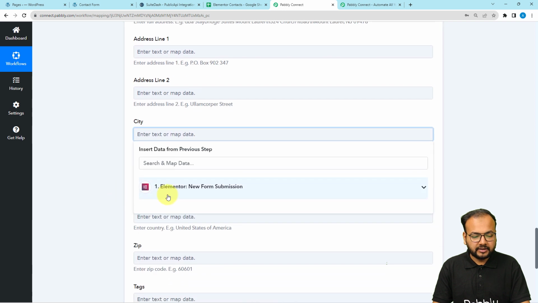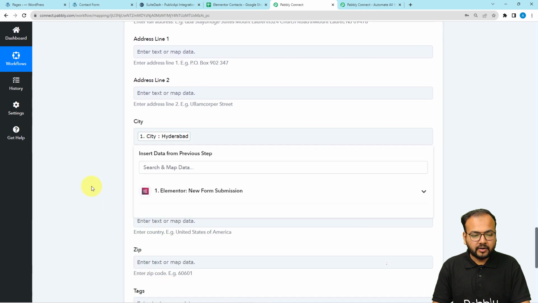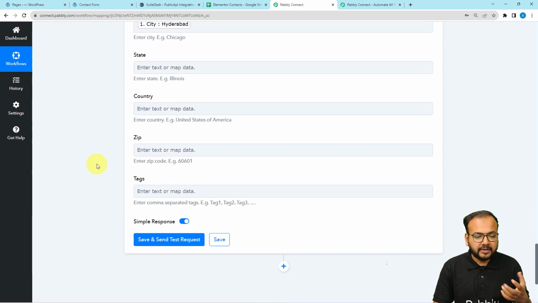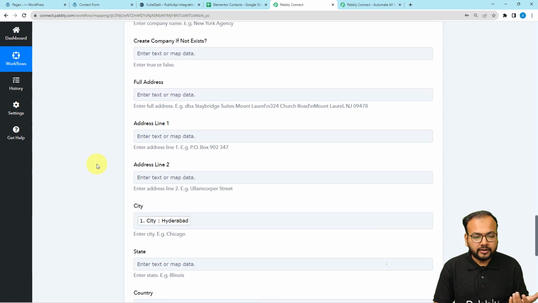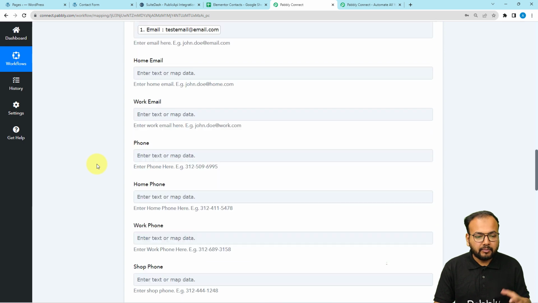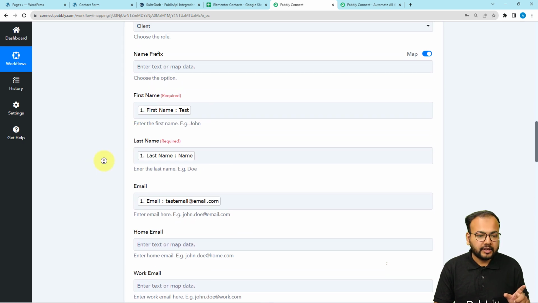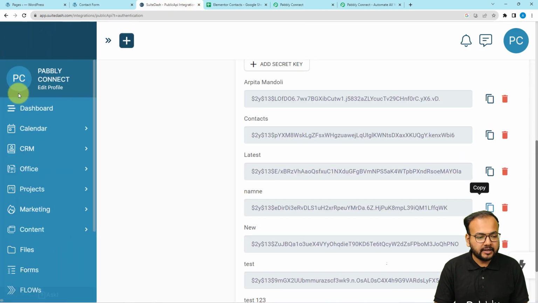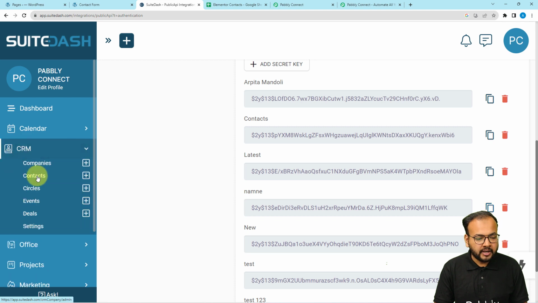map the city. So it is asking for many things, but if we do not have all the things, you can leave all the fields blank which data you do not have. Just map the data that you have. All are not the required fields. Just remember to map the required fields. Okay, now you can test your connection with SuiteDash by clicking on save and send test request button, and a new contact will be created here under SuiteDash.